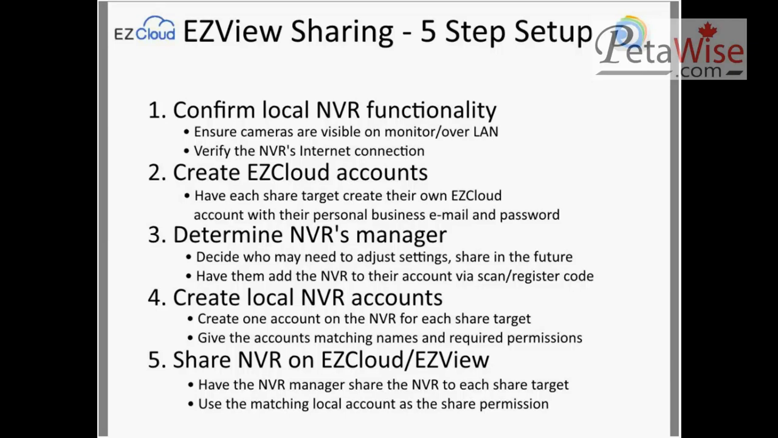We already just went through those sharing steps. So, 5 steps if you need to set up sharing. Your very first step is to confirm local NVR functionality. So you want to make sure that the NVR is not having any problems on its own. You can see all the cameras coming up on the monitor, the NVR is able to connect to the internet. Everything's good on the NVR side.